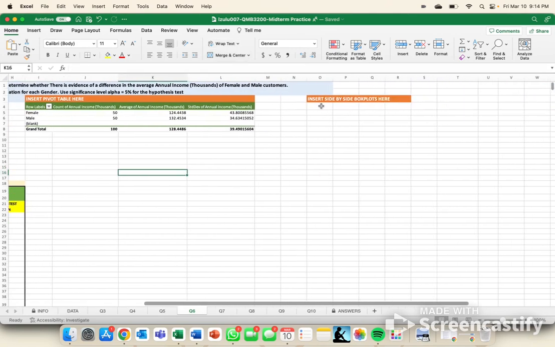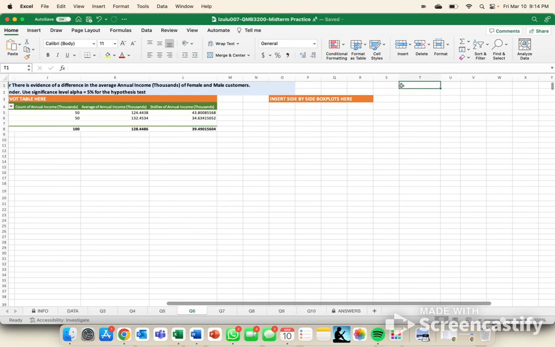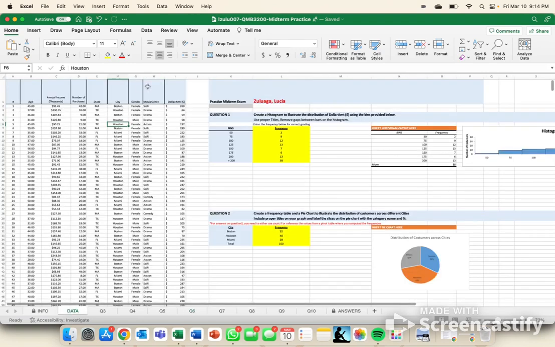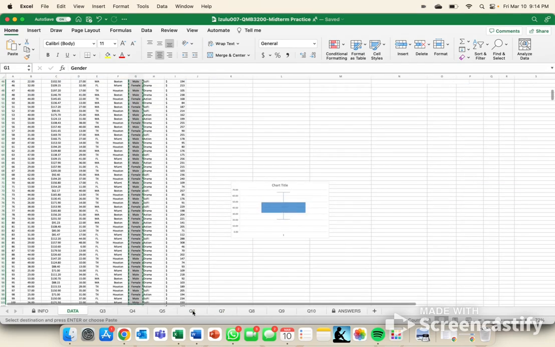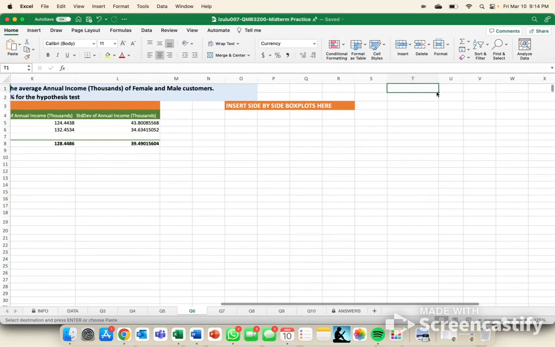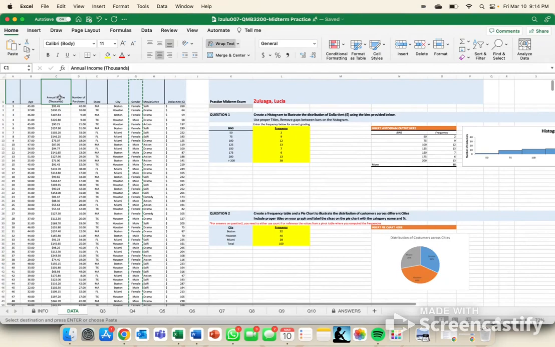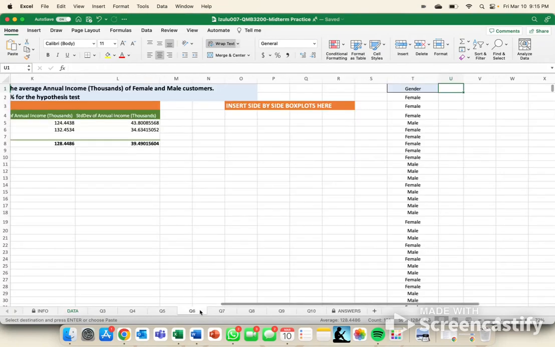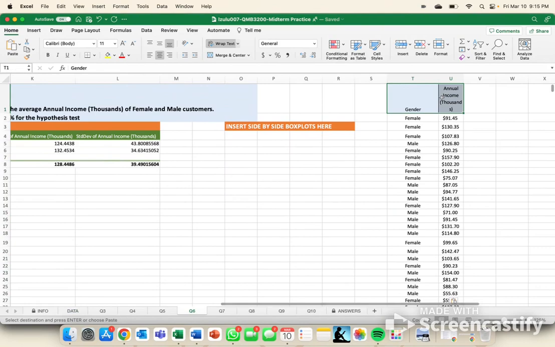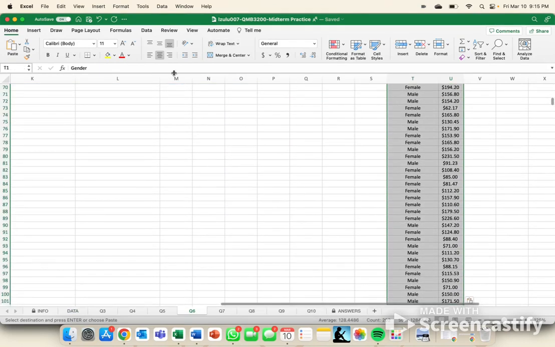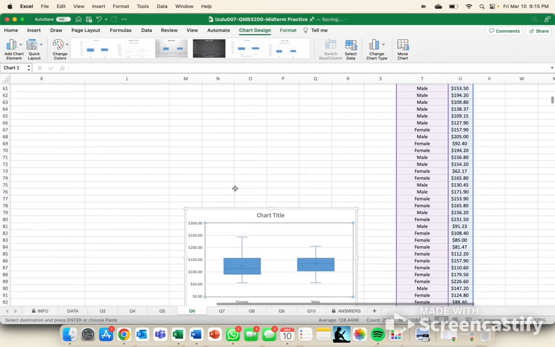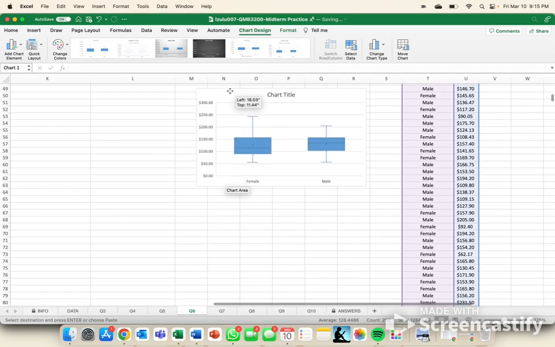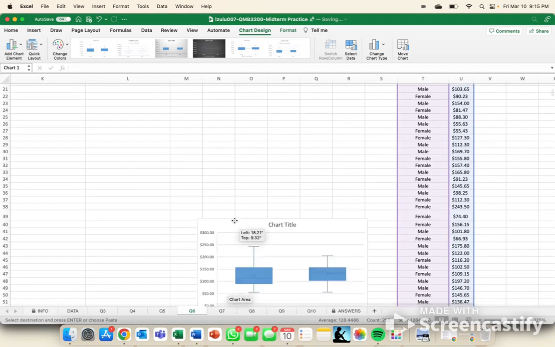Now to insert my side-by-side box plot, I'm going to go to my data and bring first the category gender and paste it, and then the annual income. And I'm gonna select all my data and hit insert box and whiskers, and there I have my chart.